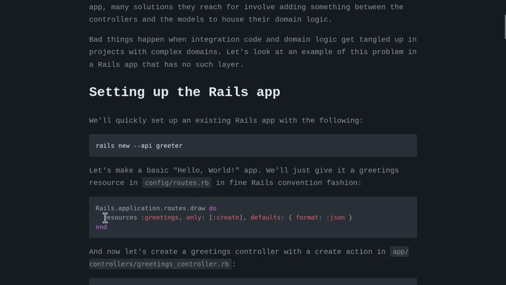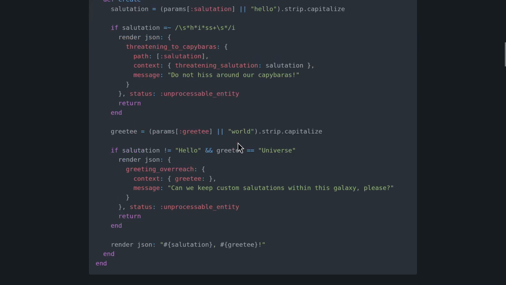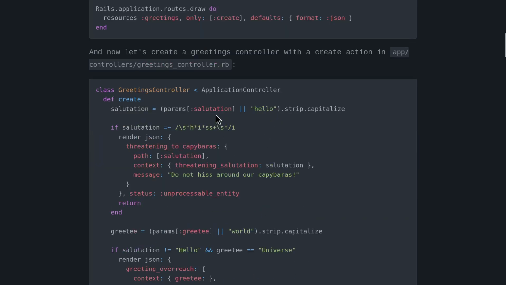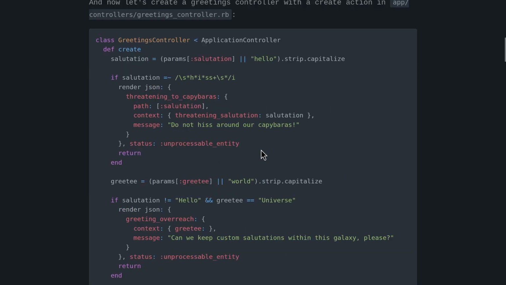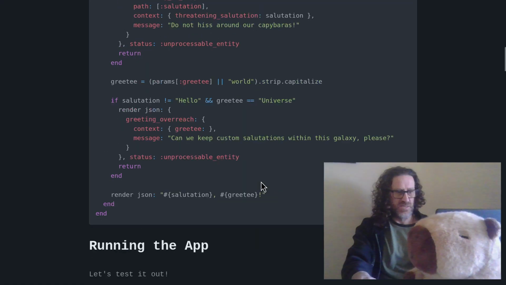It only has one route, which is our resources route that only has one action, which is create. And then here's our greetings controller, which has a create action. And here's the implementation of the action. It just implements a hello world app. So we can post to greetings and we'll get back hello world. It does allow overriding the salutation and the greetee, and then it also has a few validations in it to make things a bit more spicy.